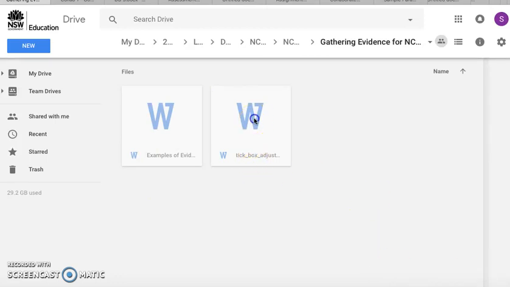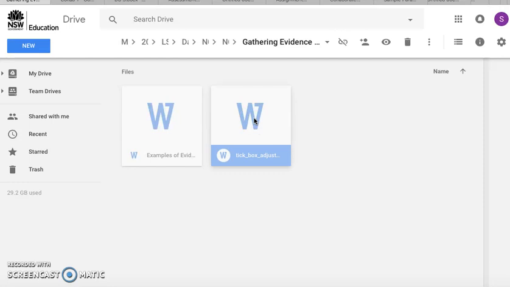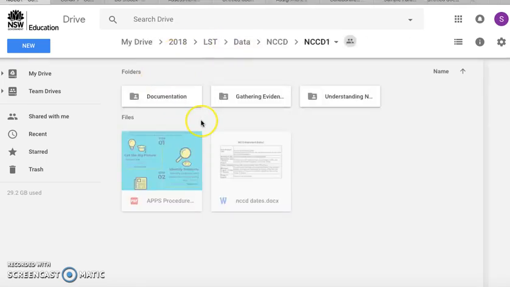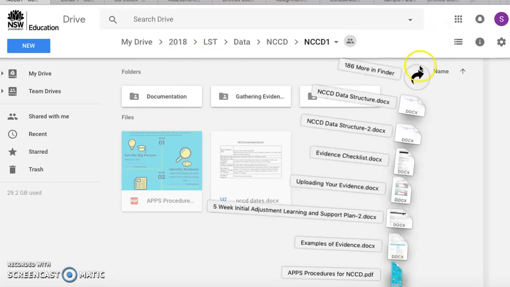So here you've got your tick box adjustments, which basically just help you identify different adjustments in your classroom. And again, I'll put a video in here for how to navigate through these two documents and how you can use them.